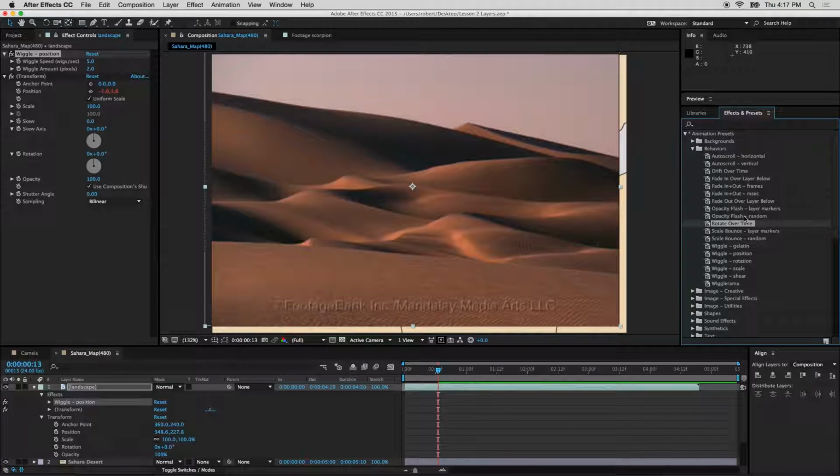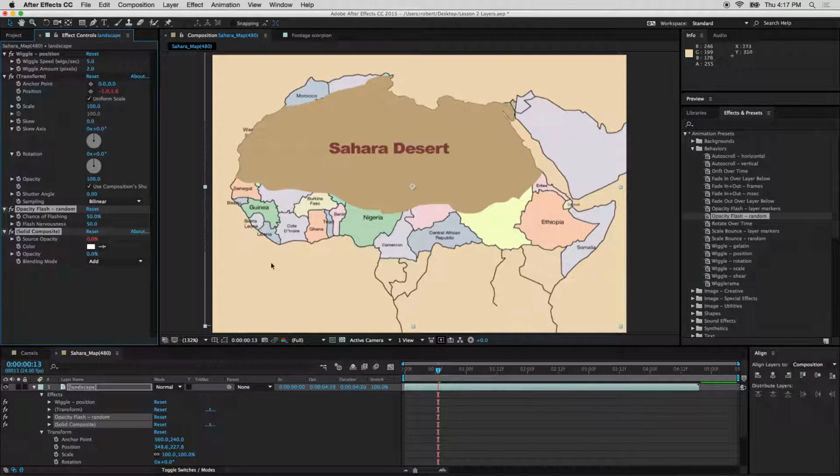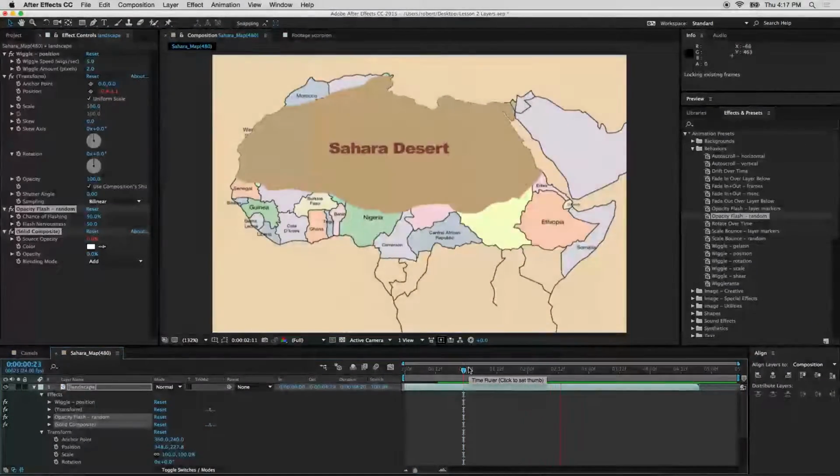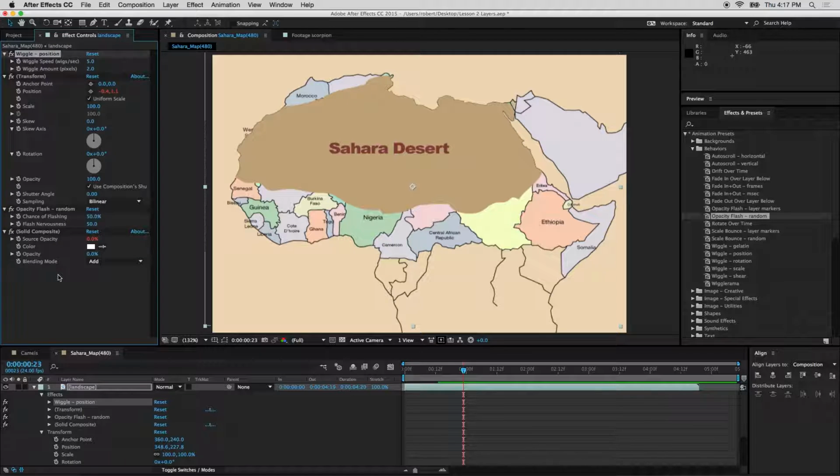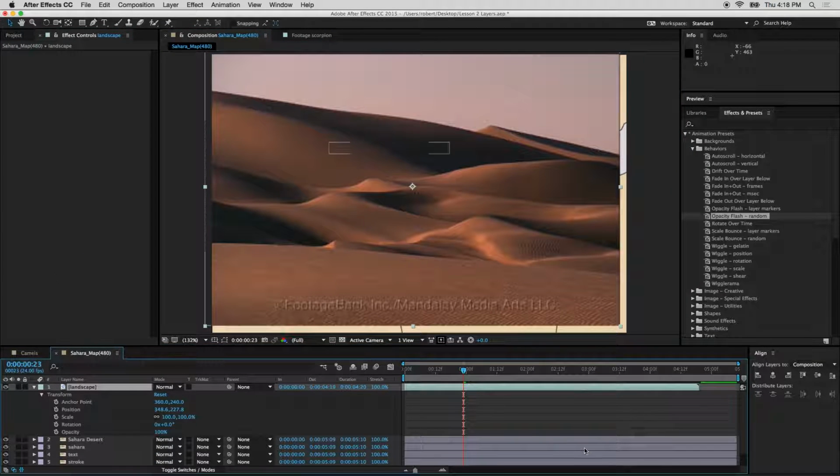There's other stuff too, opacity flash random. That's going to just flash it on and off at completely random bits. You can make like a sort of rave strobe light look out of this. Again, not sure why you do it with this kind of layer, but we're just playing with different presets. So those are the presets.